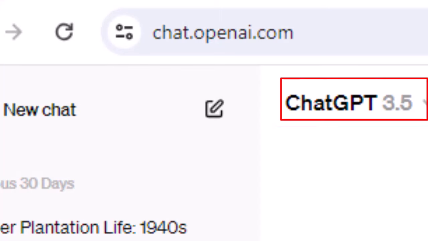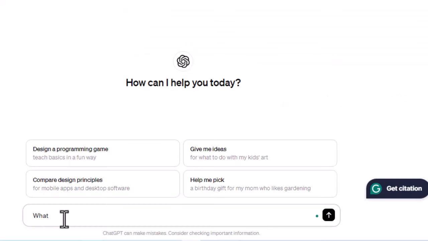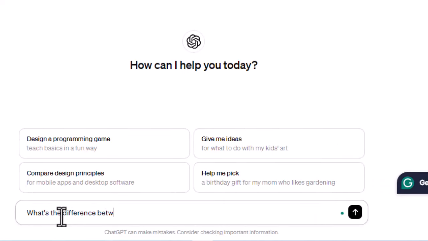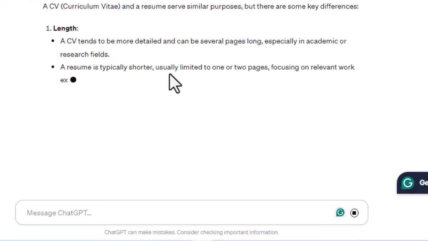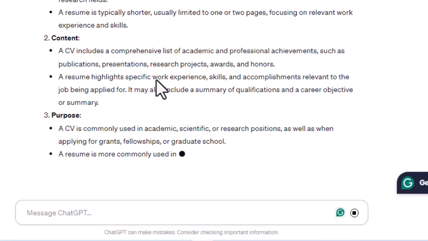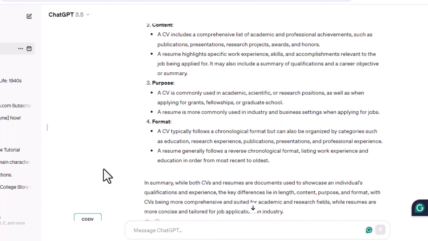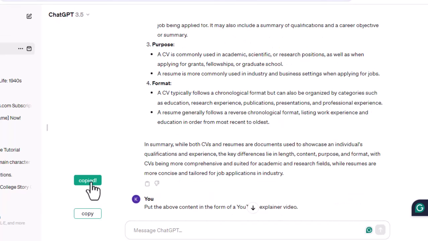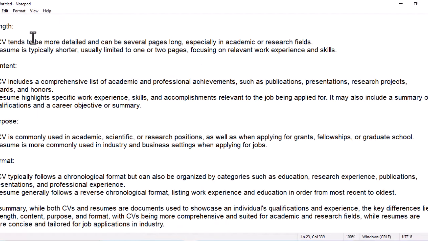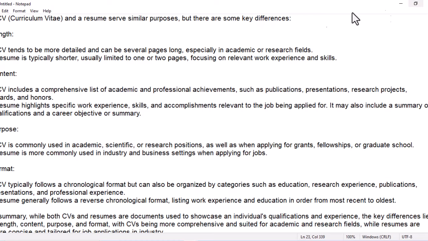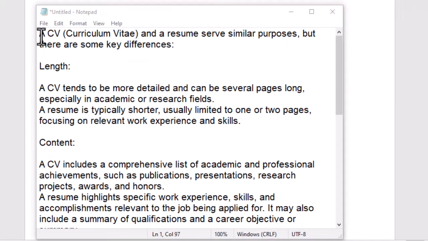Let's go to ChatGPT and generate the video script on the topic. You can now copy and paste the script on a notepad to edit it. We'll make some changes here to make the script better. Let's add some sentences and also shorten some to make it suit a video script.